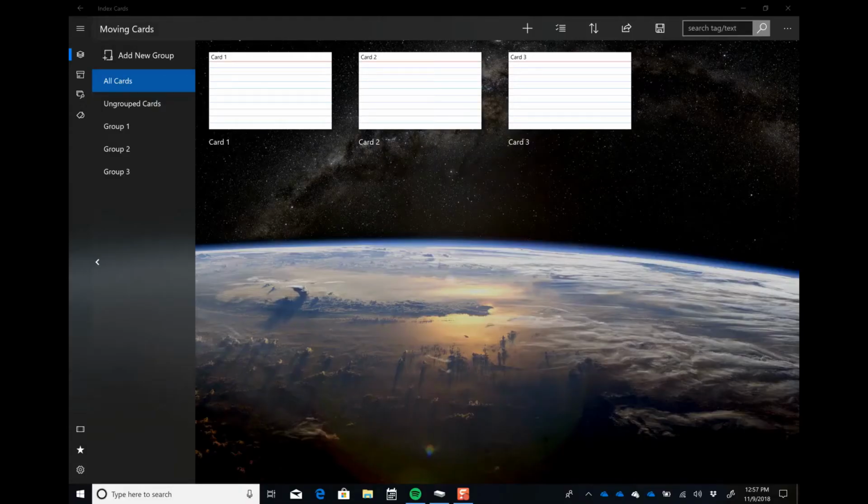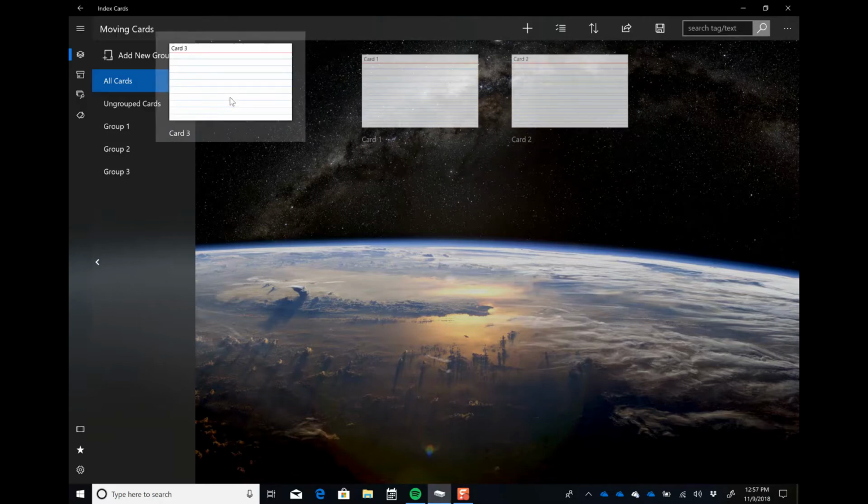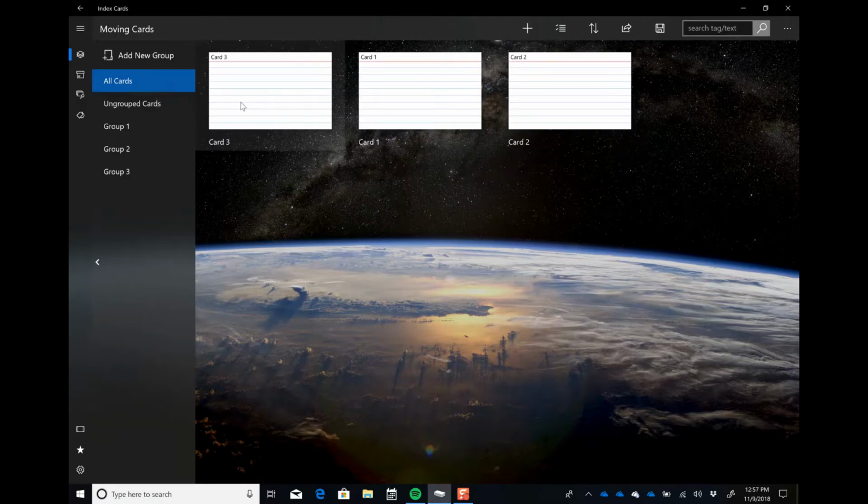Here are some quick tips on moving cards. The first way to move a card is to do just a simple click, drag and drop. So here we can see that I'm just clicking the card 3 and moving it to position 1. Let's try that again. Click and drag card 2 into a different position. Pretty simple.